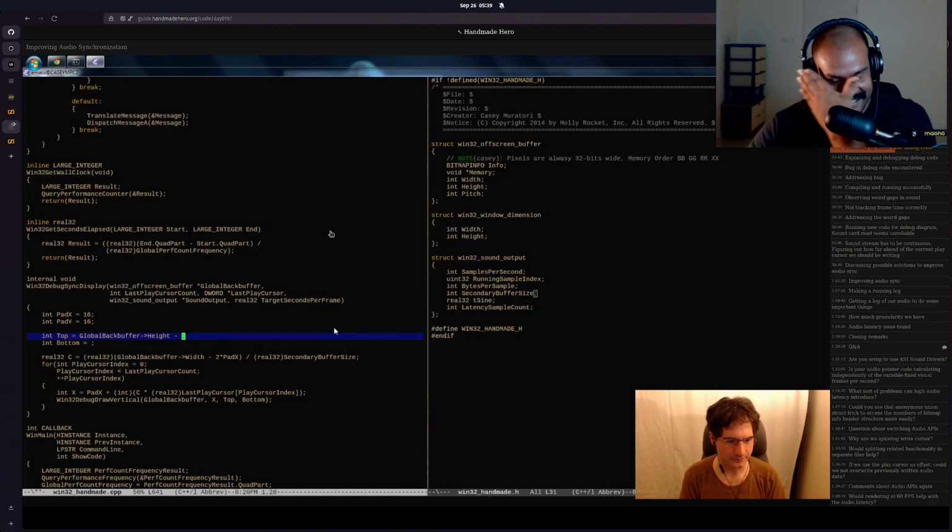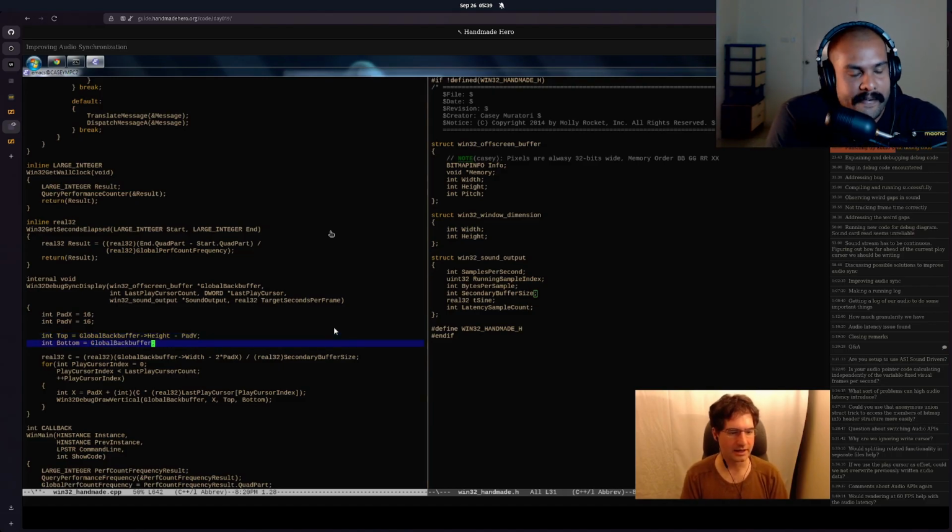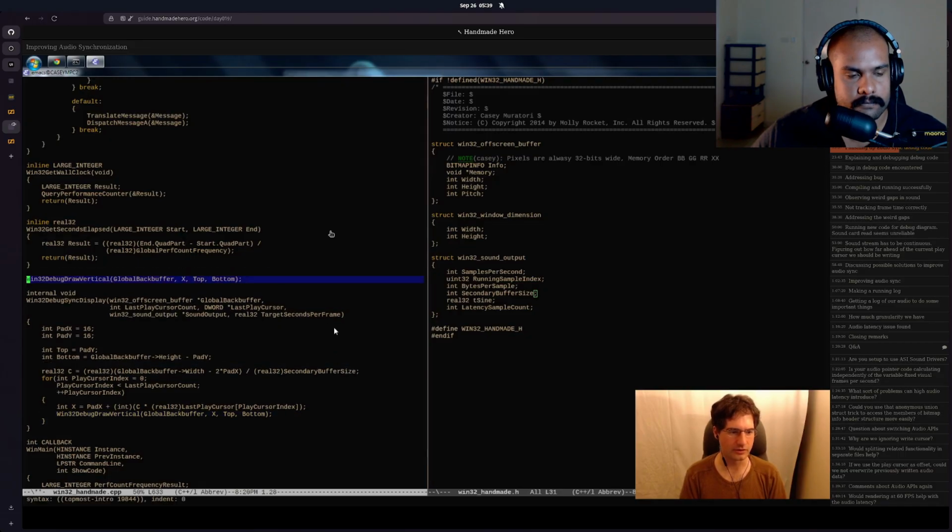But hey, what are you going to do? We can adjust that later. And then I'm going to say that it's just going to be pad y here. Oops, that's broken. Pad y for the top and minus pad y for the bottom. So then I'm just going to have to write this function, right, which is a thing that draws a vertical line, which is extremely simple to do.